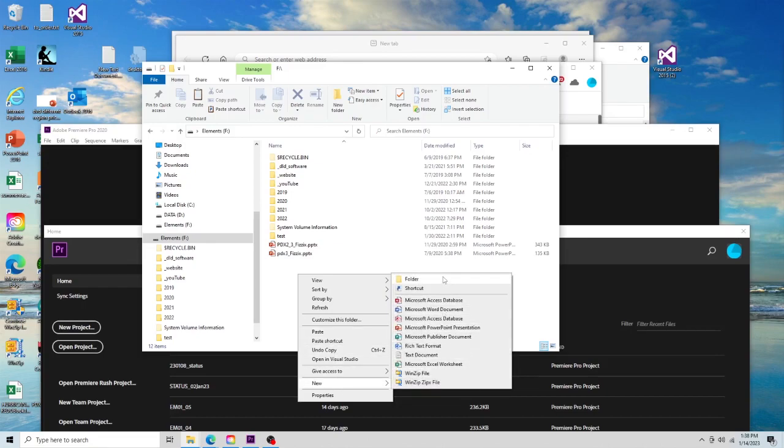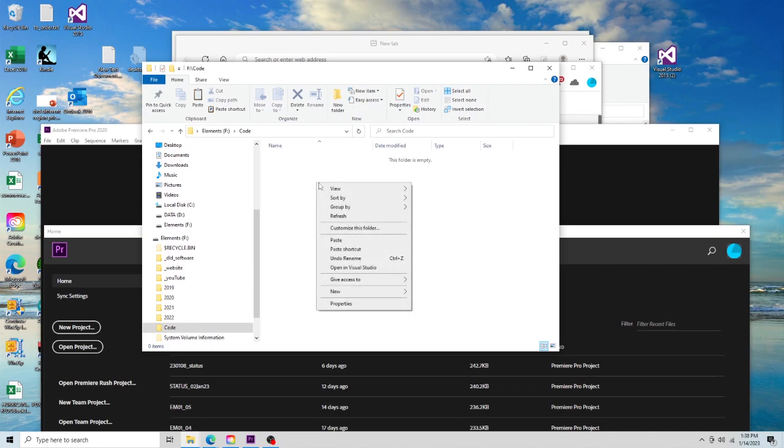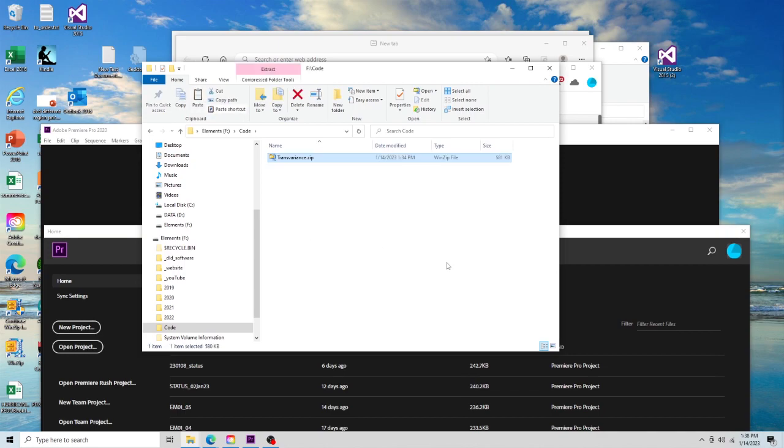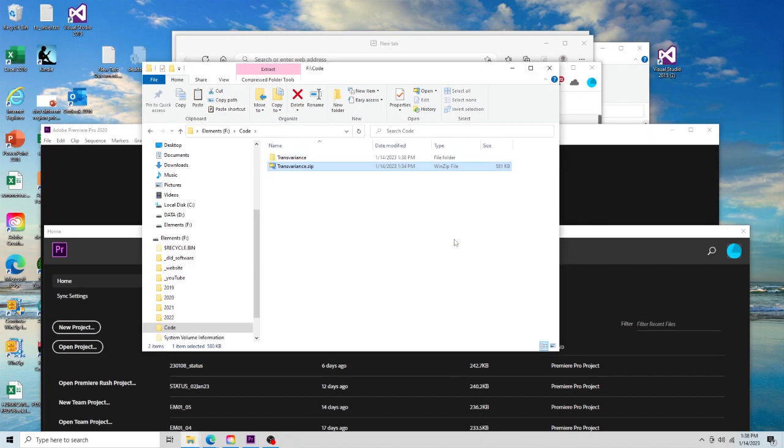To use the Transvariance software, what you do is you go to your hard drive and you create a new directory or folder and call it code, whatever you want to call it. We're going to put your code there. You go into there, and then you paste into there the transvariance.zip folder. Then you right-click on it and say WinZip extract to here. And it'll create the folder here. And here's the solution that you want to select. We're going to talk about that in a moment.